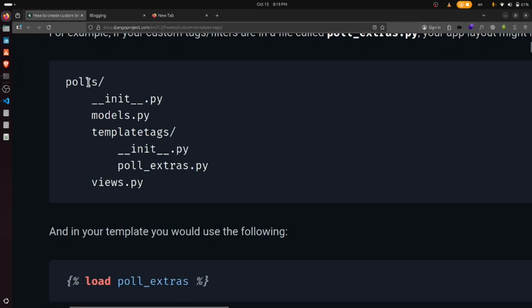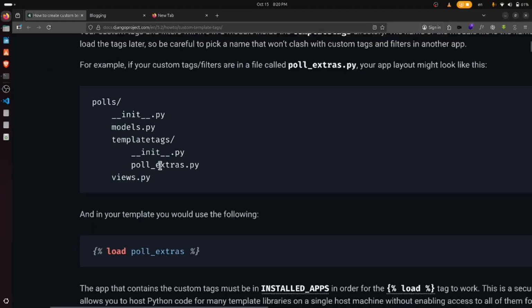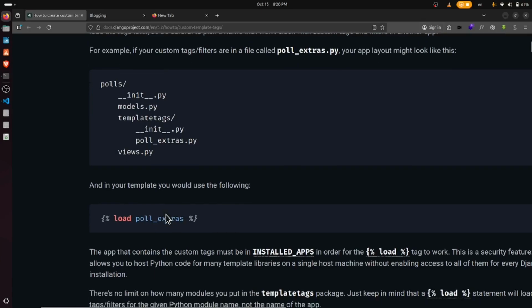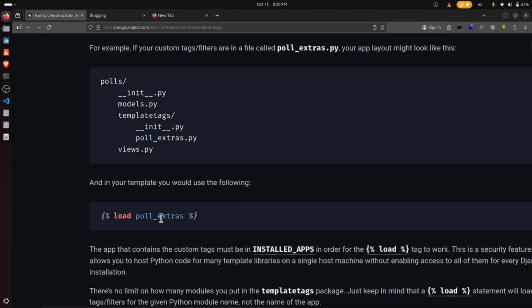Here is polls. So this is our blog directory, or our blog app. In the blog app we have these parts; we will ignore this. In the blog app we have to add a directory called templatetags. In this directory we need a minimum of two files: an __init__.py file and another file, whatever we name it, for any kind of tag, and then we can use this. This is the simple tag formula. After that we load this and use it.